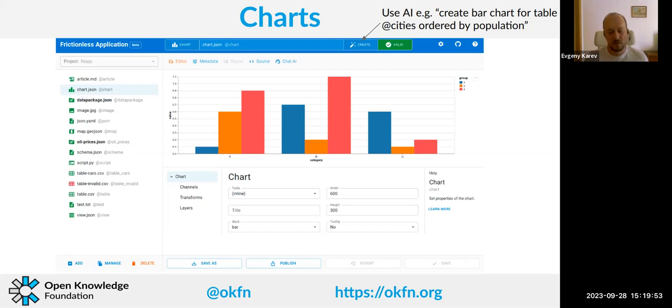It has a form-based editor for the charts, but also with AI support, you can create charts without knowing anything about the Vega-Lite specification or digging into these forms, because visualization, I don't know, probably many of you tried a lot of visualization tools, and it's always hard.